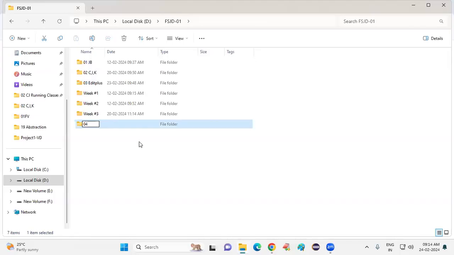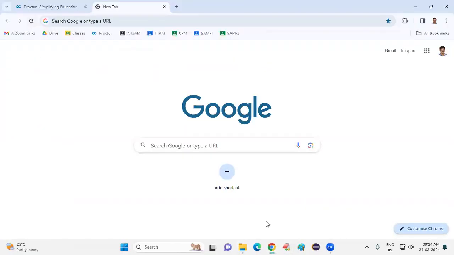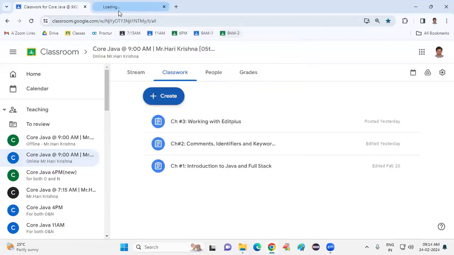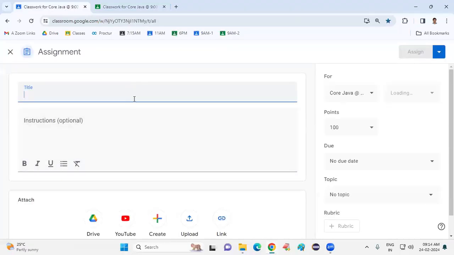Please write down. Chapter number 4. Language fundamentals and building logic.